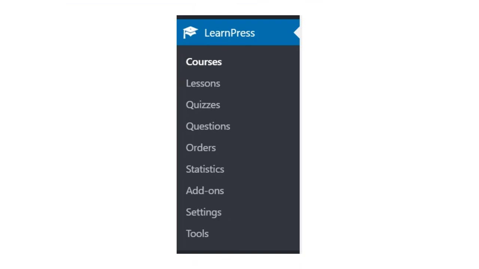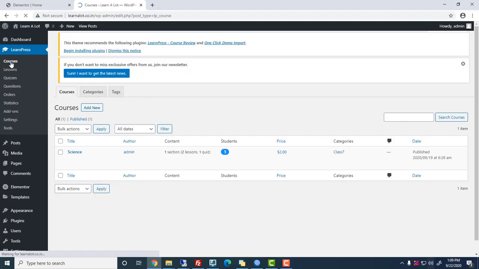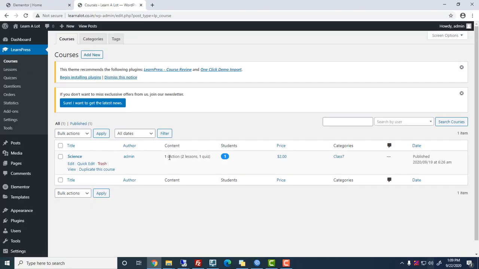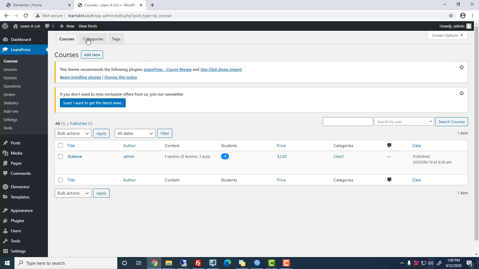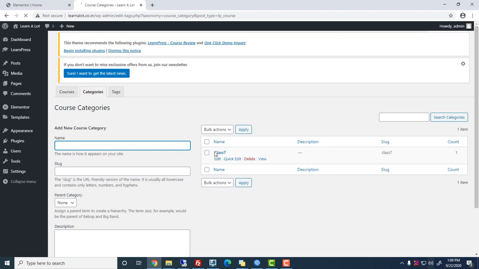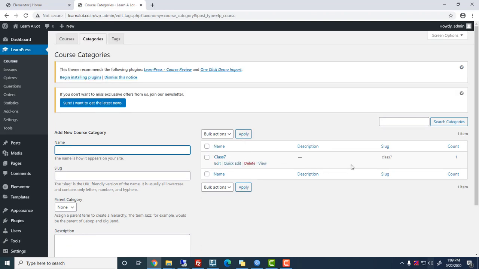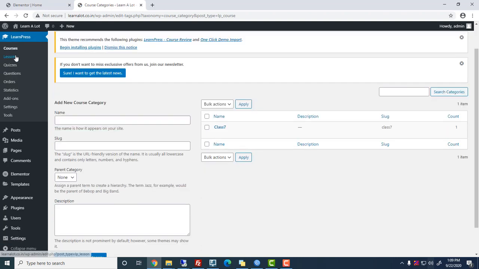Now we will check all the menu items in Learnpress. Courses. In the courses page, we can see how many courses we have created and for each course how many lessons and quizzes and how many students are enrolled for the course and what category the course is added to and the price of the course. In the category tab, we can see the categories and the count of the courses under the category.